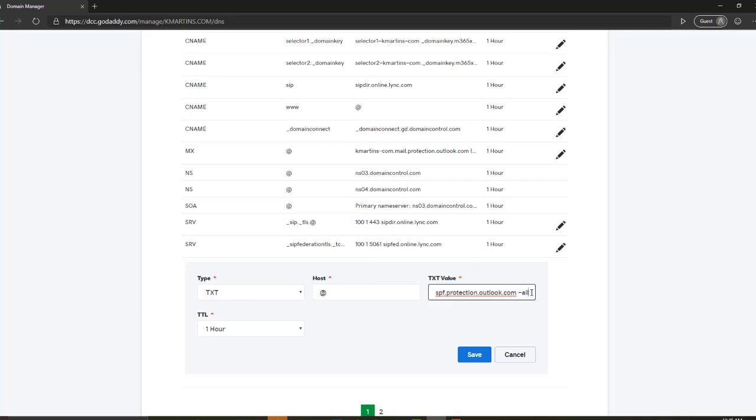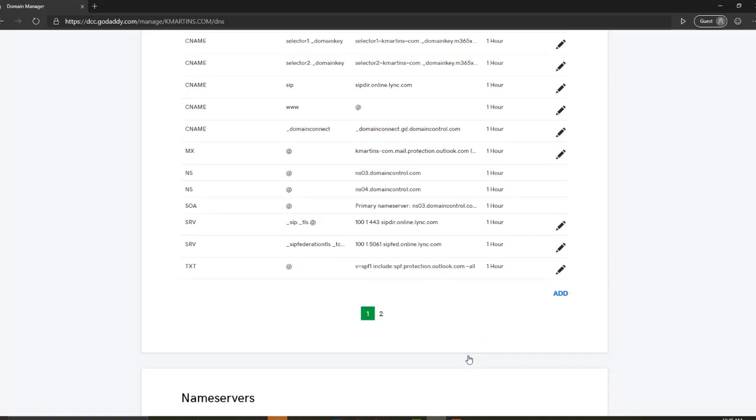I do this because the field is smaller and I can't see everything in here. If I wanted to add more authorized senders, I definitely would not be able to see all of these, so looking at it in a text file first is the way to go. Now that I've defined this, I'll click on Save, and my record is created.